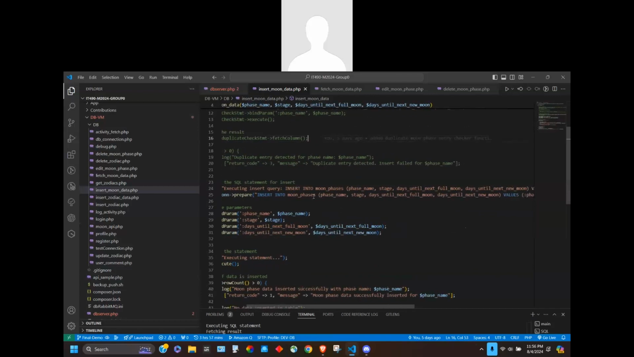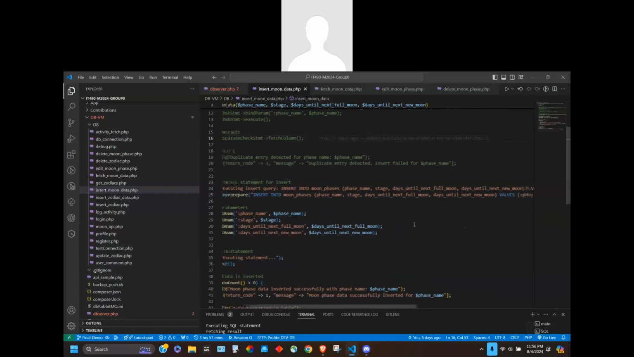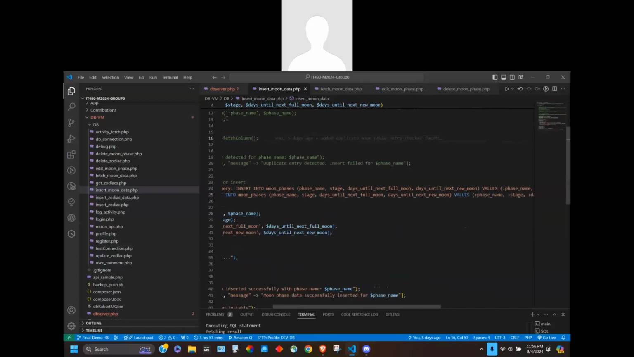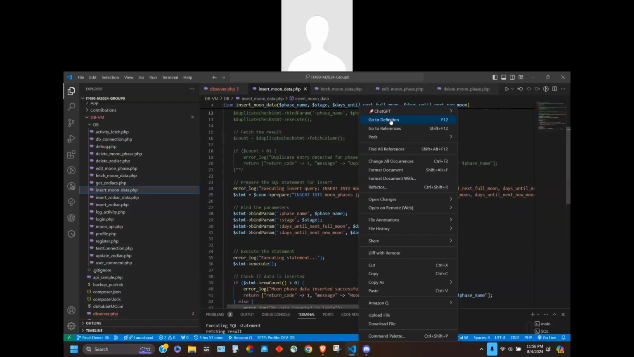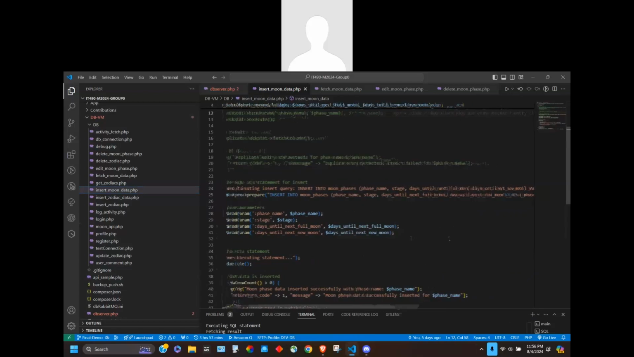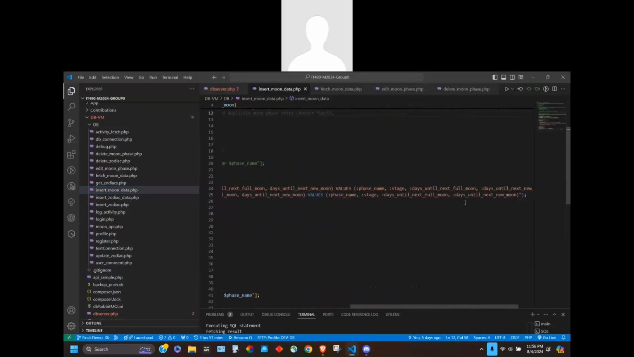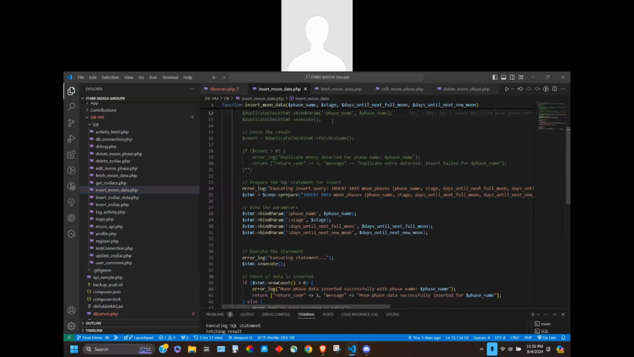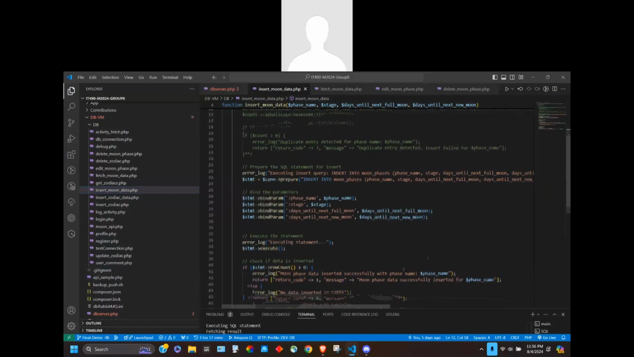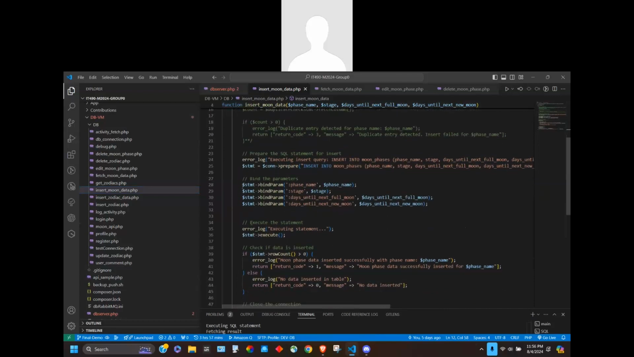Now this one goes over how the moon phases are inserted. Insert into the moon phase table is the name of the table. These values are for the phase name, stage, days until next full moon, days until next new moon. These parameters are bound with phase name, stage, and then inserted into the table.